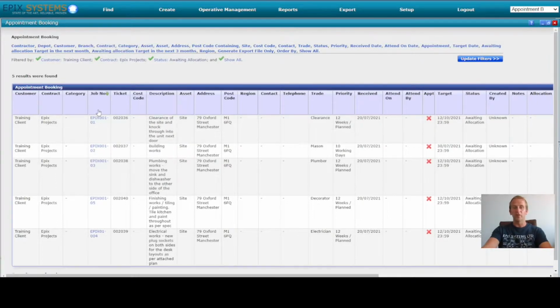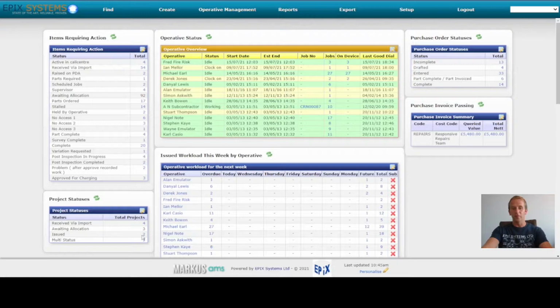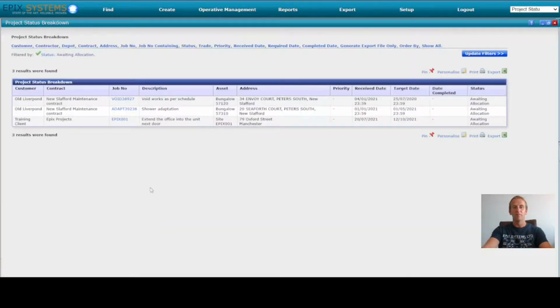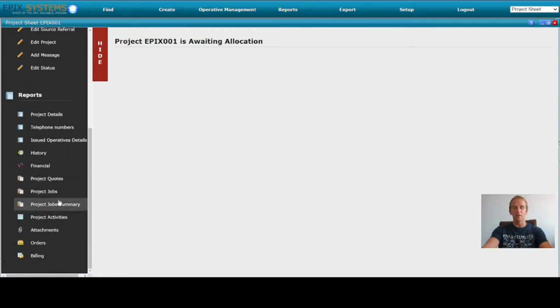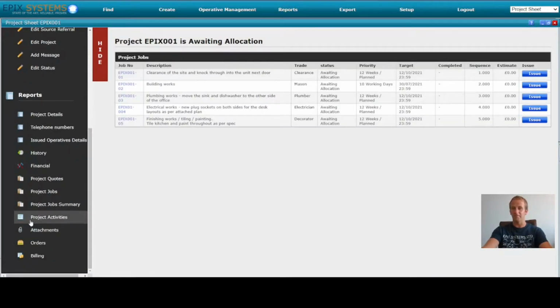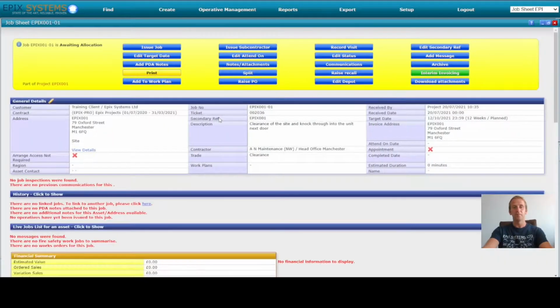Of course we could sort those in order, sort them by date, and so on. But we can of course also find them in the project sheet by scrolling down and selecting project jobs, and there they are. And because those are just normal jobs, you can issue those and manage them exactly the same way that you do with a normal job. So let's click on this first one here. We select that one. Here we have a very normal job sheet.